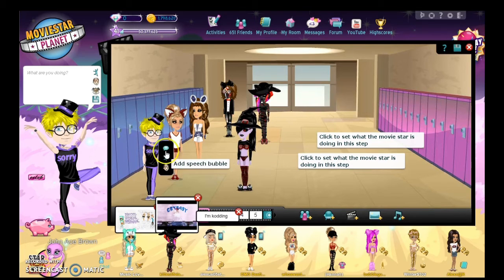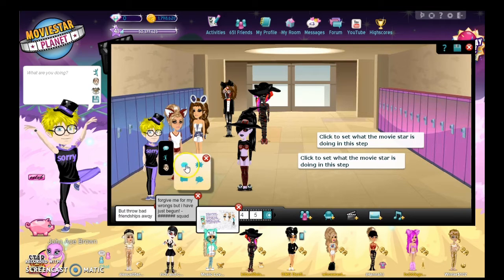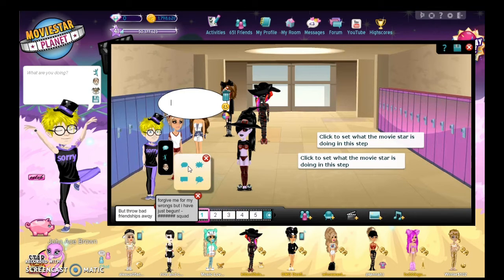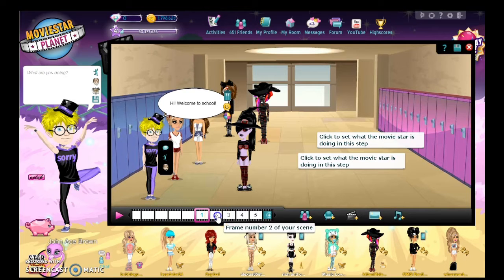So, dialogue. You can choose any of these little speech bubbles. Let's choose a normal speech bubble. I can have my character say, "Hi, welcome to school." And speech bubbles last for 2 frames, which is 4 seconds.